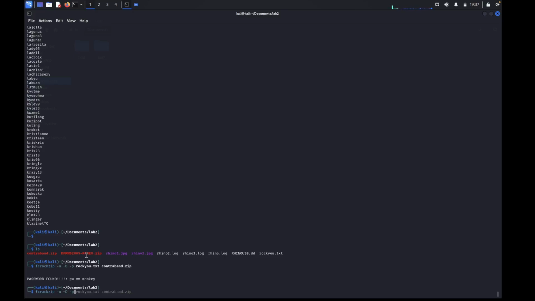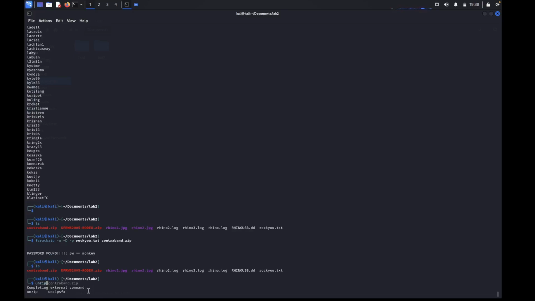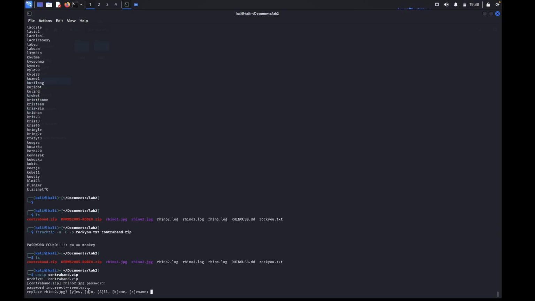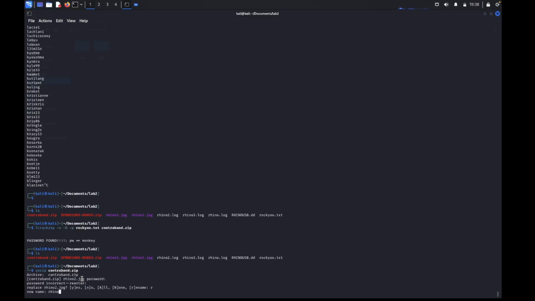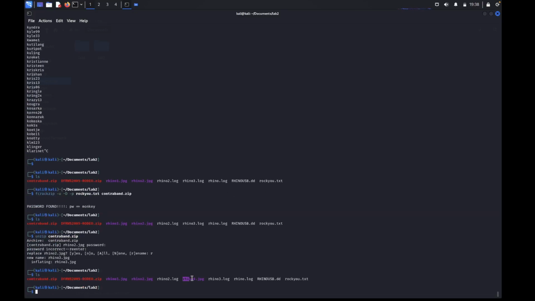Do we put that file or not? Let's see. Let's unzip it. The password is monkey. Yep. And I already have rhino2.jpg. Do I want to rename? Yes, I do. Let's just call this file rhino3.jpg. So I should have one more JPG here. Let's just display this file.